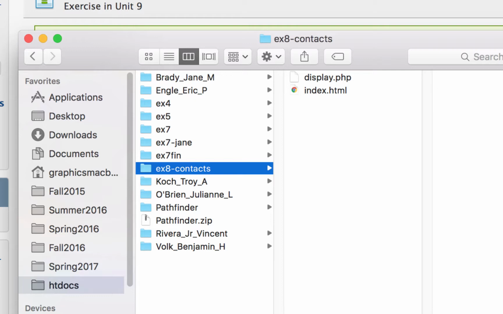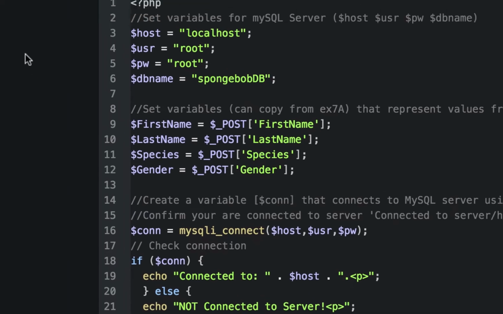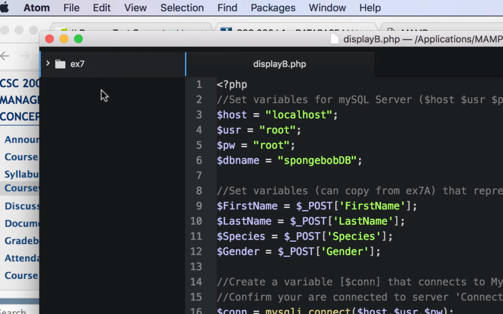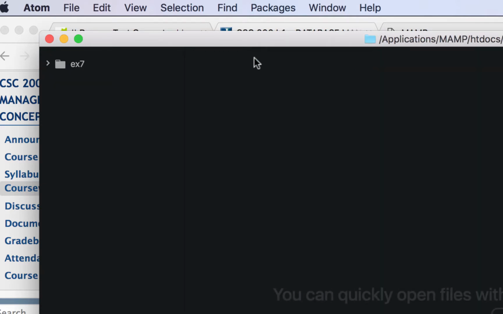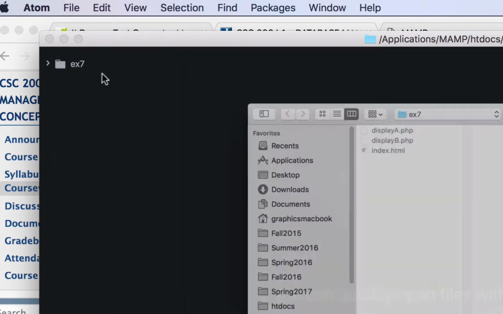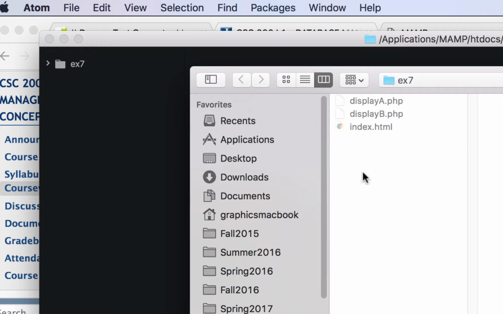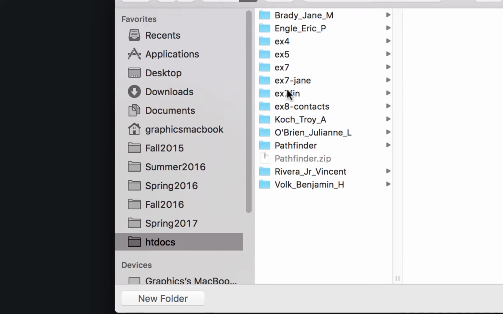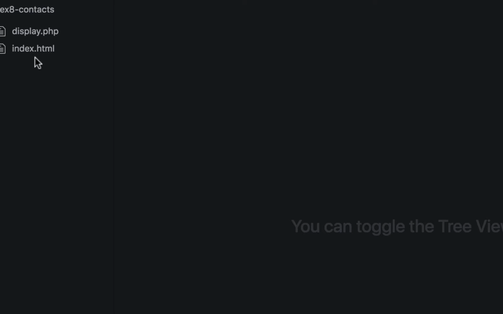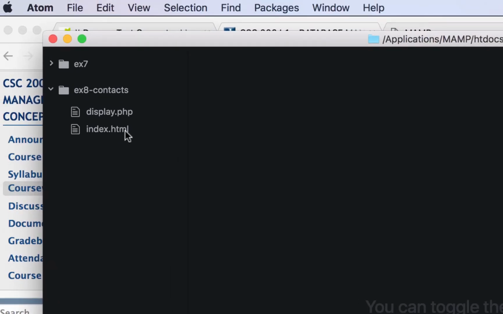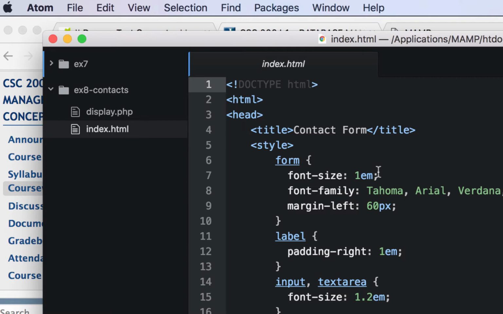And what I want to do, whether I go into Brackets or whether I go to Atom, I'm in Atom right now, and I'm just showing the EX7 because that's the last one we did, and that's a good one to go and copy things from. I'll close up the file that's there. In Atom, I could go File, Add Project Folder, just like you can do Open Folder in Brackets if you plan to do that. And I'm going to go to htdocs, and I'm going to choose ex8 contacts, and I'll add that folder, and it'll have an index.html, and it'll have a display.php in there already. And most of this will be done.